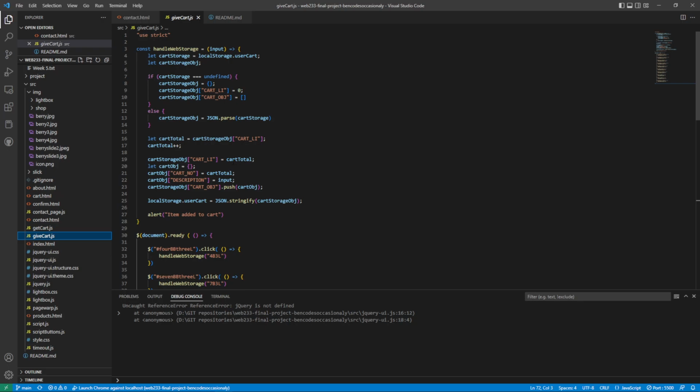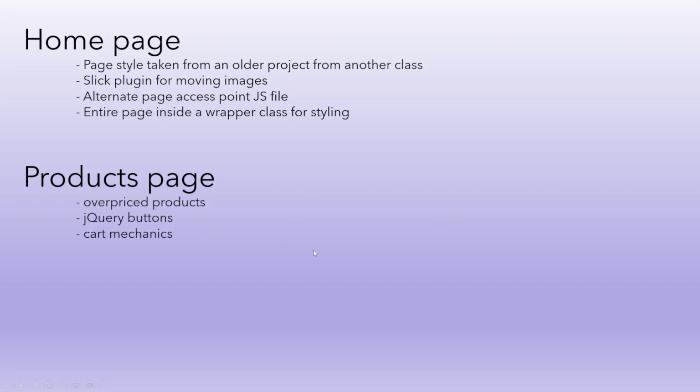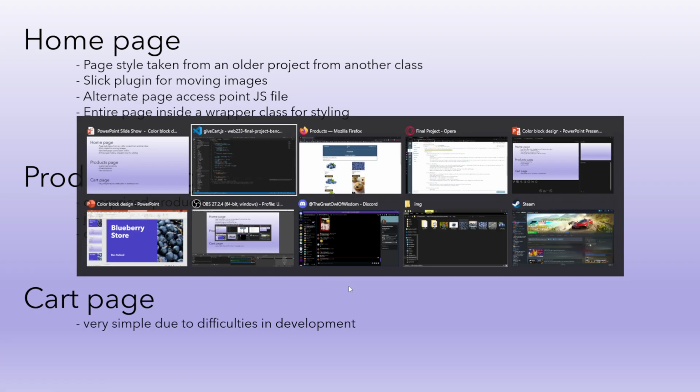So we've got cart storage, which is local storage user cart. You can see the code here. Cart number, cart object. I basically followed what the video you made said. Next page is the cart page.